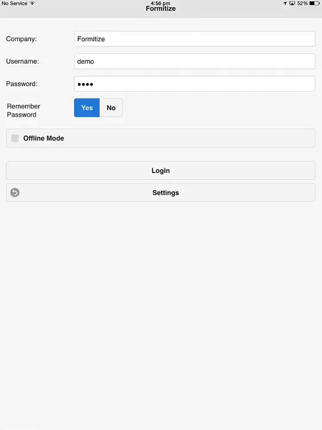Hi, this is a demonstration of the Formitize app. There's two sides to the Formitize solution. One is the app and the other is the management portal. This video is going to concentrate on the app only, so please make sure you watch the other video on the management portal.